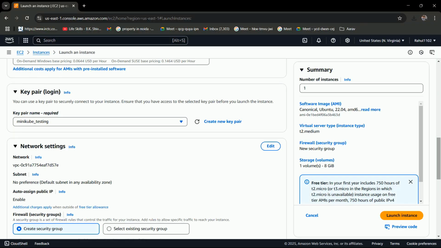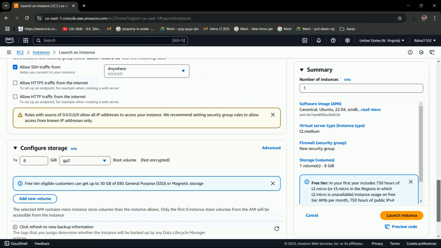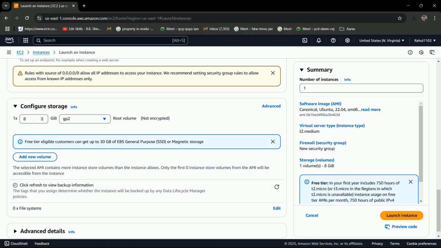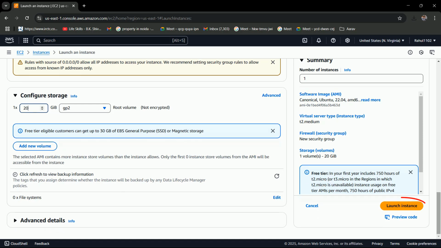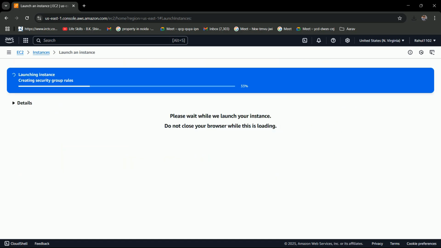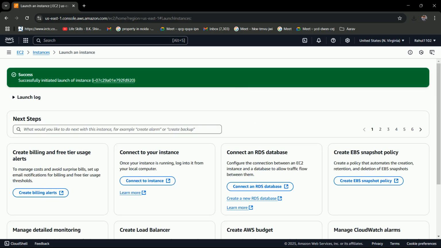Now coming back here, scroll down. Storage, at least 20 GB is required. After that, just click on launch instance. So first I am just launching a virtual machine, and then once we have the system, I am going to install few packages for Kubernetes cluster like Docker, Minikube and kubectl.